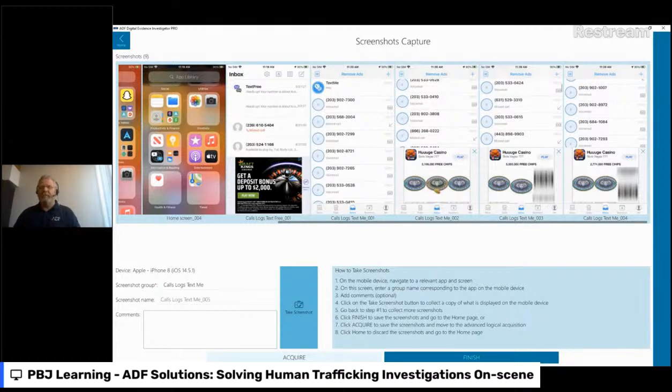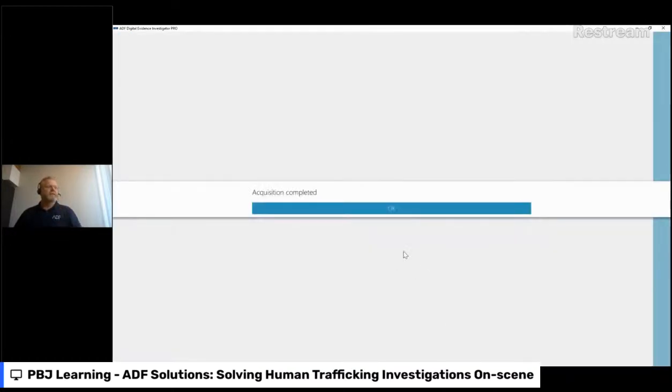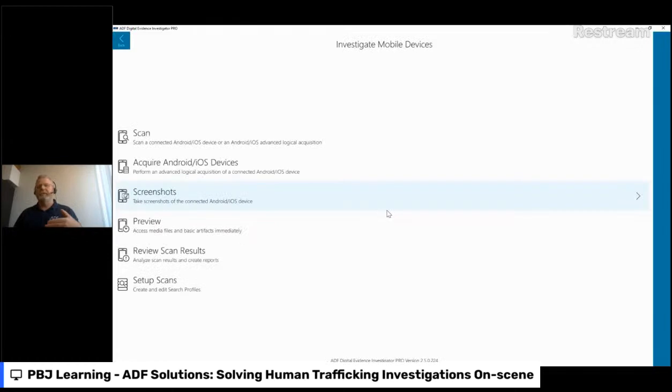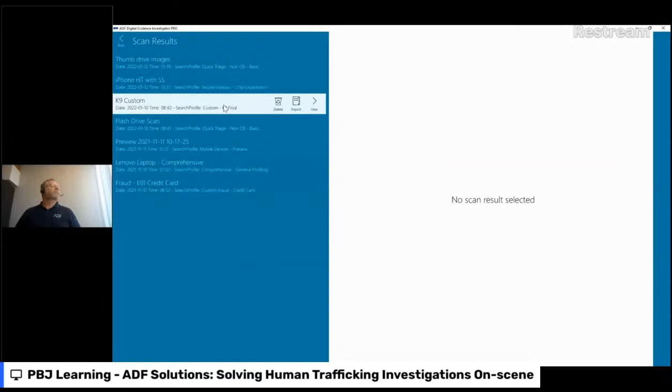Or you can acquire it if you do have the time. I've made my screenshots. Now I want to do the acquisition of the device. You could do the acquisition and then process later the same. So I have all that. I would hit finish. It's going to say acquisition completed, and then I can go back into my scan screen later, access that backup, and process those results.